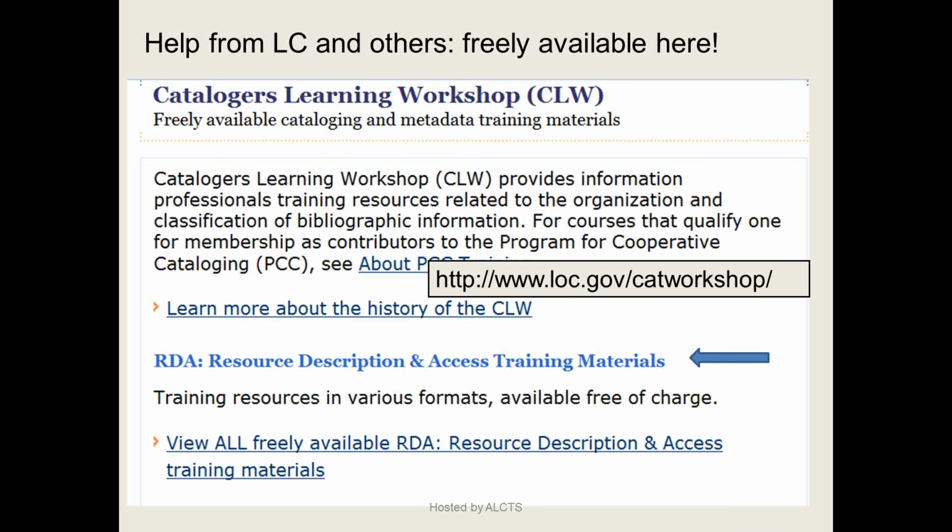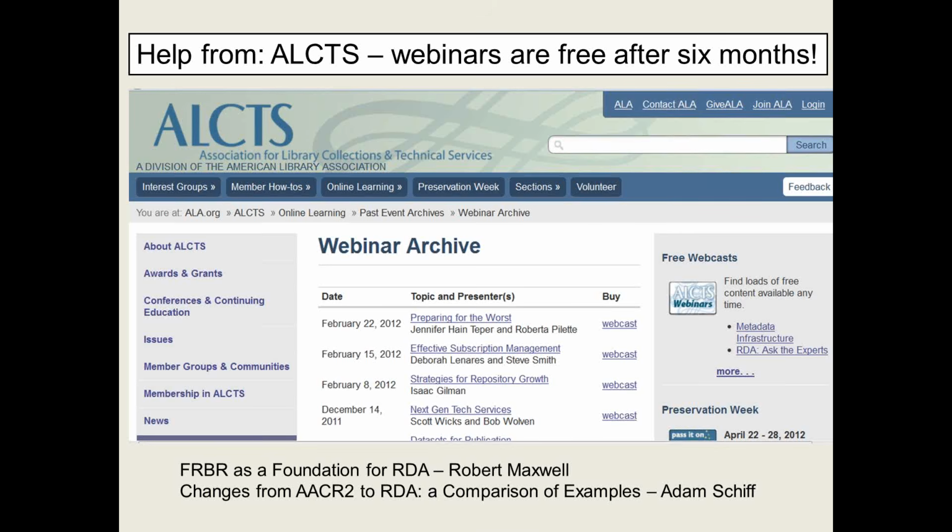I will have a closing slide with these URLs, and you'll get a copy of these slides as well. It's wonderful to be able to use the materials that LC used to train its own catalogers. It's really fantastic, and it will make the transition easier for all of us. There is a lot of help from ALCTS, webinars such as this one, and you may not know that the webinars are free after 6 months. They are archived, so you can go back and see things even that you didn't see the first time around.